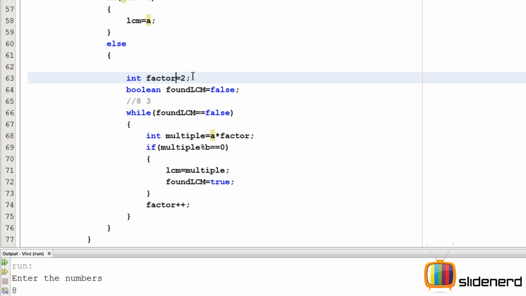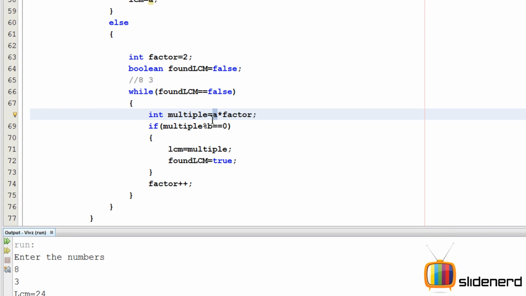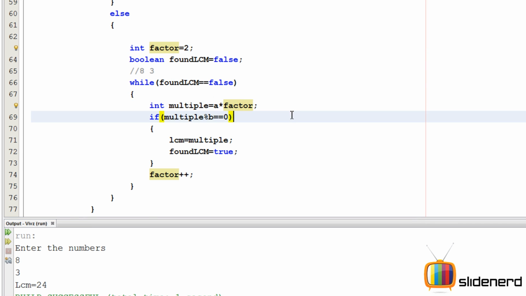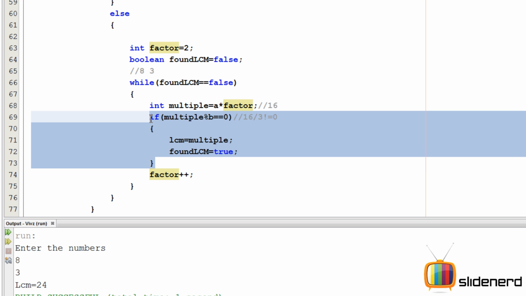So here, now factor is 2, right? foundLCM is false initially. Now first, while foundLCM is false, this is going to keep running. It'll go here, here, right? And then it'll come back over here as long as the condition is false, right? So here, A, which is your bigger number, 8 into factor, which is 2 initially, that's going to give you 16 first, right? Multiple is going to be 16. Now at this step, you'll take 16 and you'll divide that by your smaller number, which is 3, right? And you'll find the remainder is not going to be 0. So this entire part won't work, right?